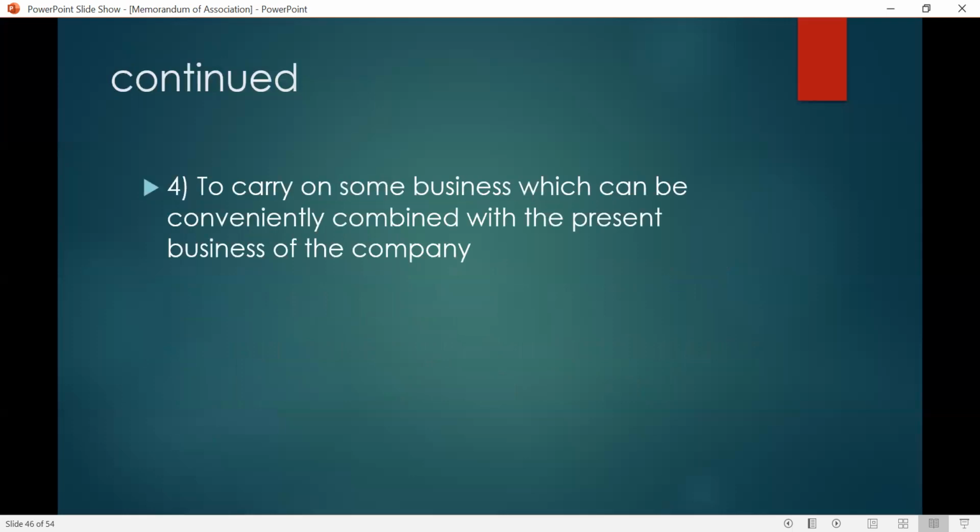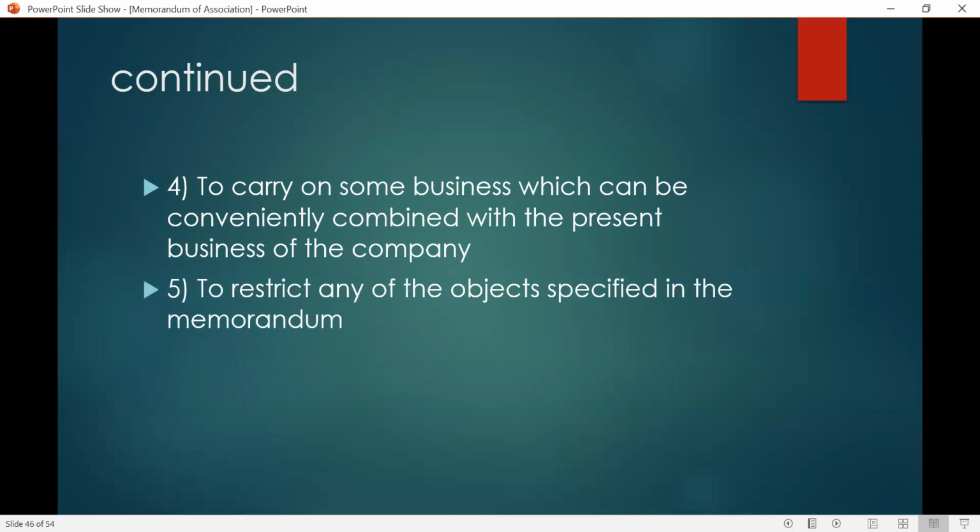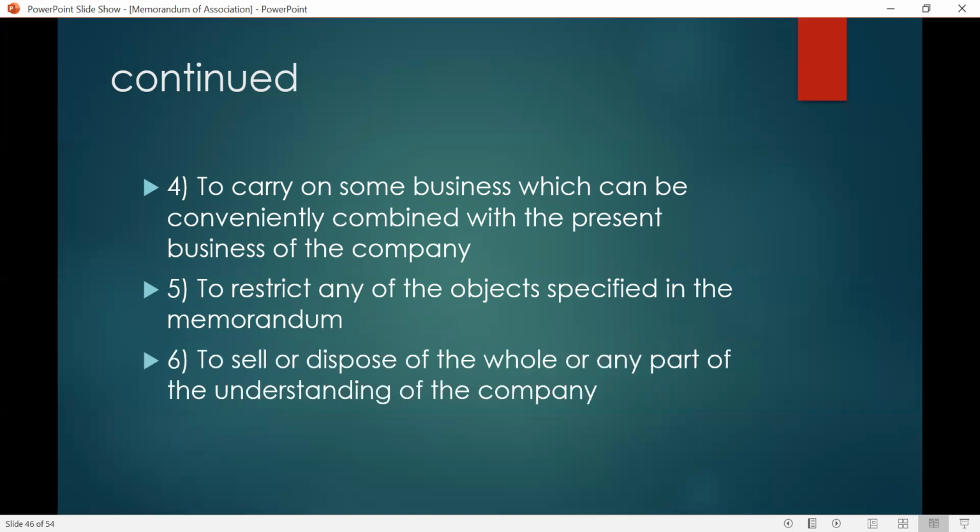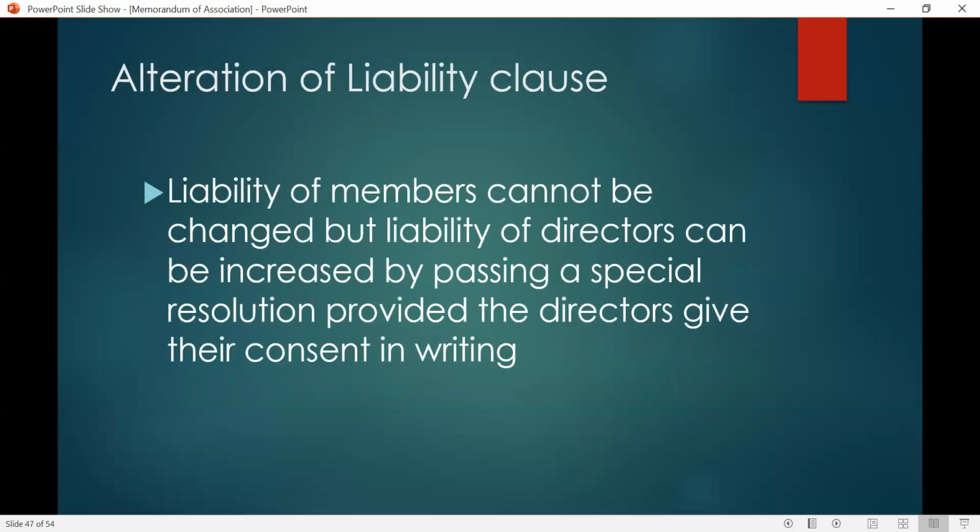To carry on some business which can be conveniently combined with the present business of the company, to restrict any of the objects specified in the memorandum, to sell or dispose of the whole or any part of the undertaking of the company, to amalgamate with any other company. These are permitted. Only these are permitted. Otherwise, the object clause cannot be changed.